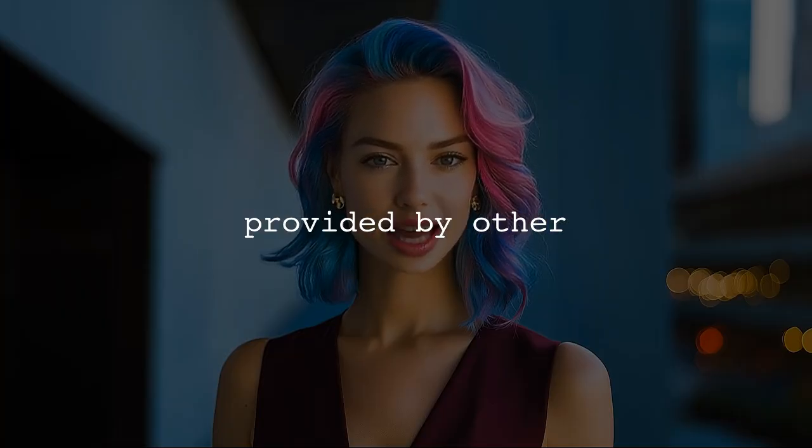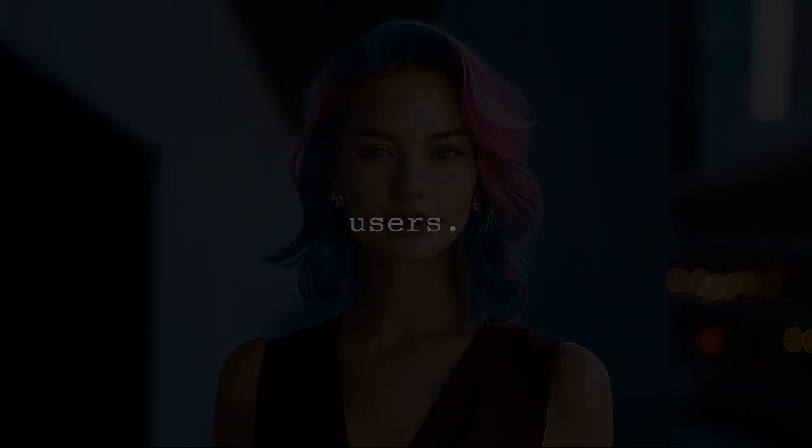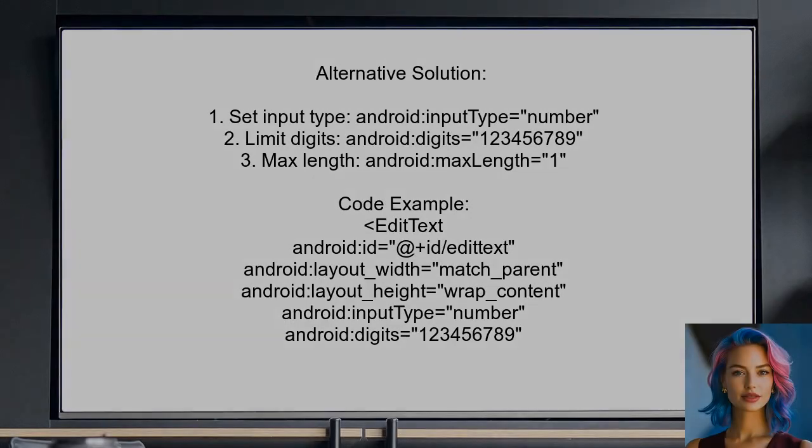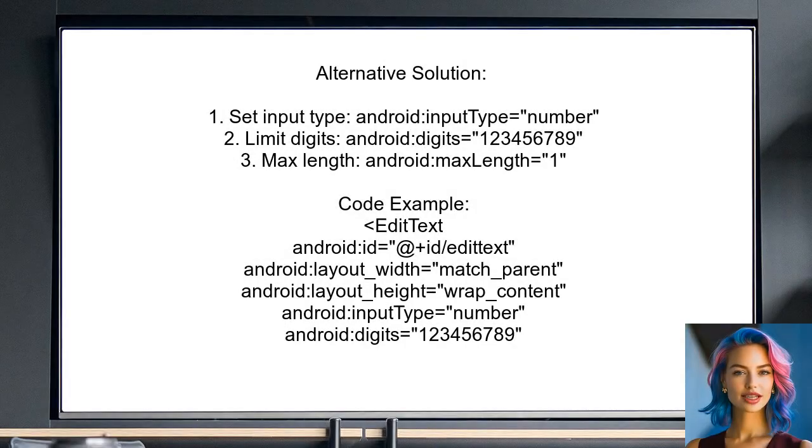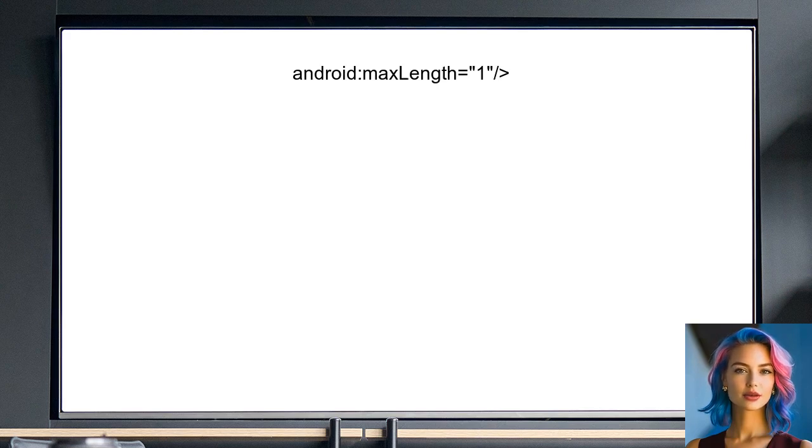Now let's look at the answers provided by other users. An alternative solution provided by another user suggests a straightforward approach to restrict input in an edit text field. First, set the input type to number using android:inputType equals number. Next, limit the digits to 1 through 9 with android:digits equals 1, 2, 3, 4, 5, 6, 7, 8, 9. Finally, ensure only a single digit can be entered by using android:maxLength equals 1.